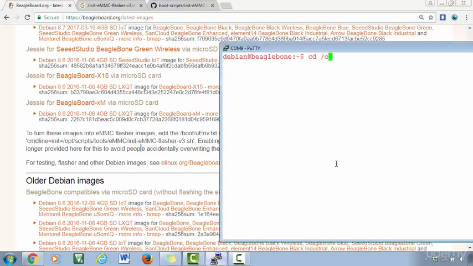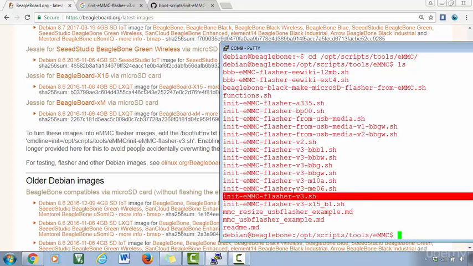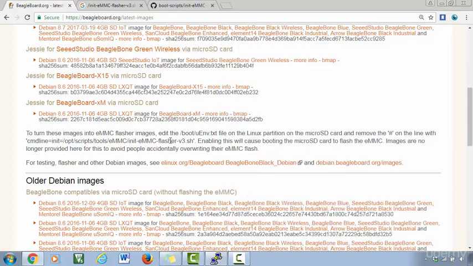All right, cd /opt/scripts/tools/eMMC, right, and just do ls, and here you can see it. Okay, so this is a script located at this path, right? So if you execute this script, it will flash the eMMC memory. Okay, there is also another way. That is also mentioned in this paragraph.